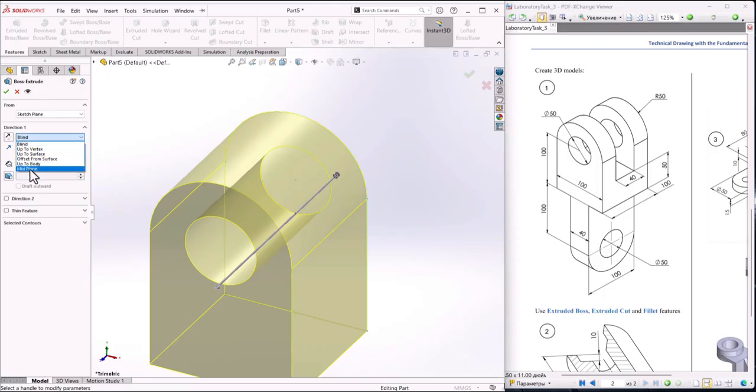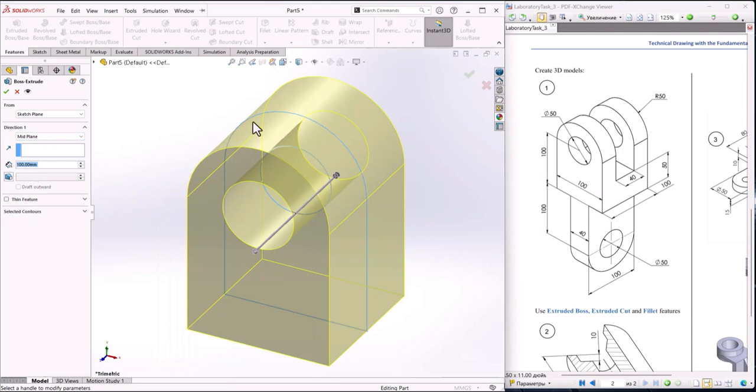Mid plane means your sketch plane will be in the middle and the extrusion will go to 2 sides, and the total extrusion dimension will be this 100. So it will split 50 to the front forward and 50 to the back side. Click OK.